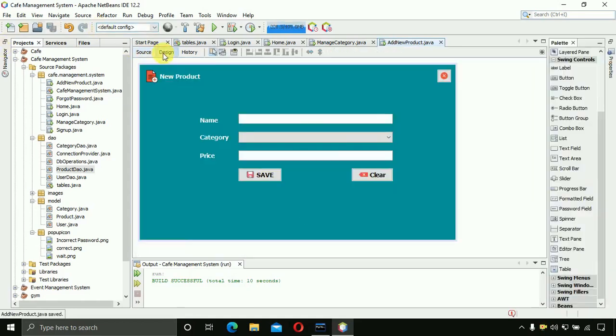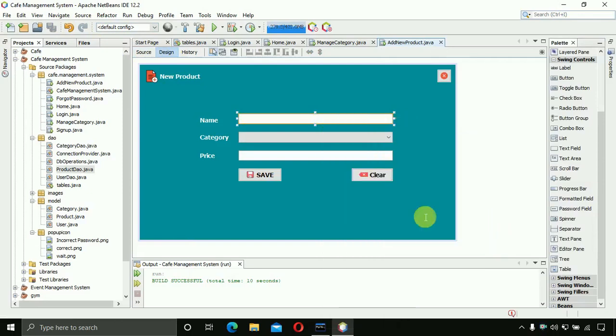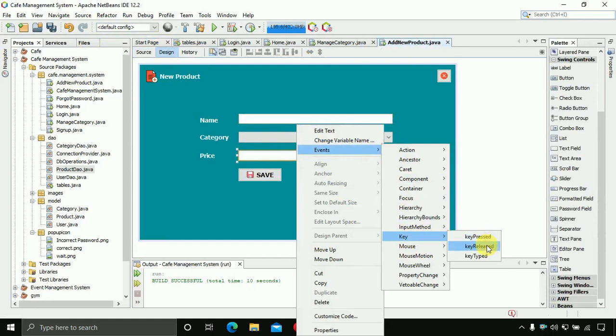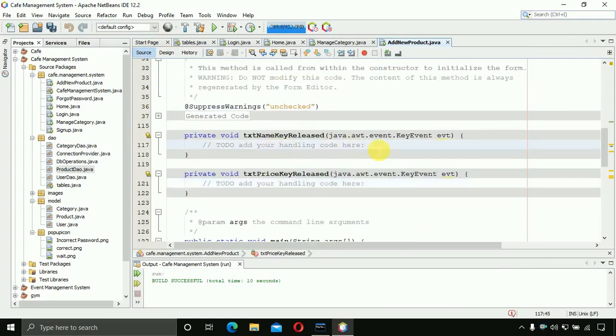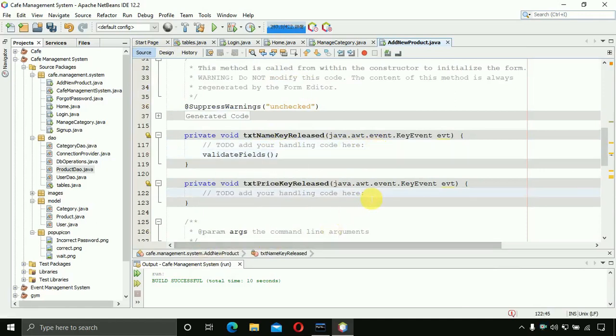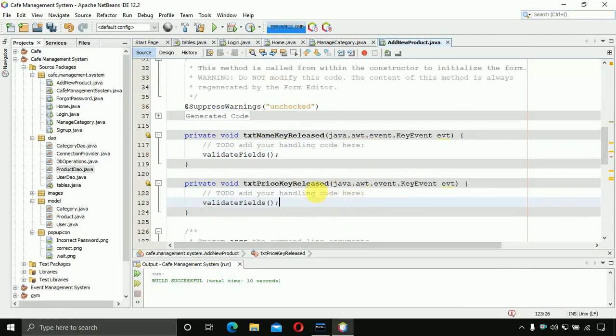So we also need to call that method. So event key released and event key released. In both events we have to call the validate fields method, and here we also need to write the validate fields method and save this.